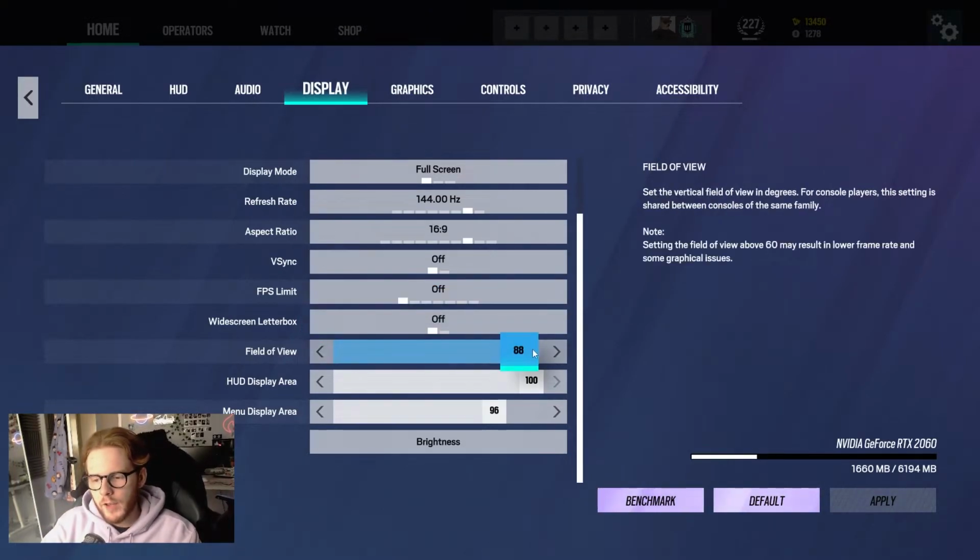Field of view, I have mine on 88. I think anywhere between 80 and 90 is where you want to be. I'd experiment with this if I was you. The lower this is, the more zoomed in your image is going to be, but the less you're going to see around you. So the higher this is, the more you're going to see at your sides, but the main image that you're looking at is going to be zoomed out a lot more.